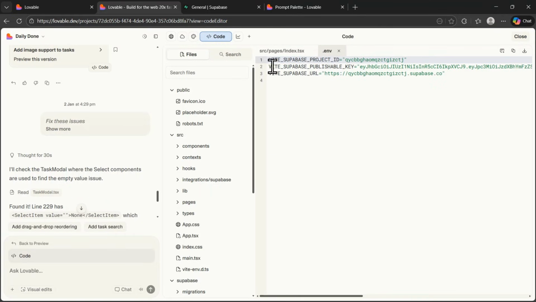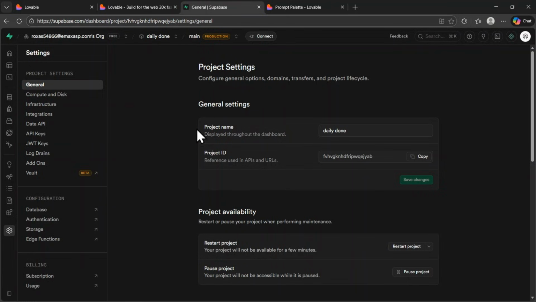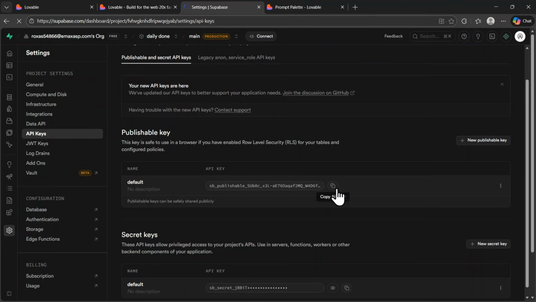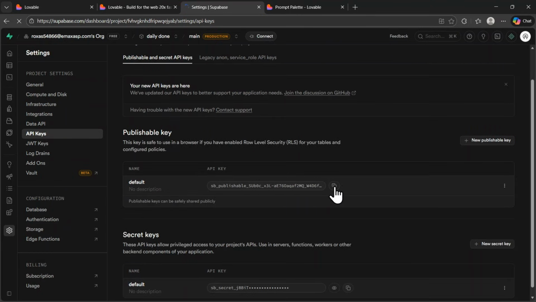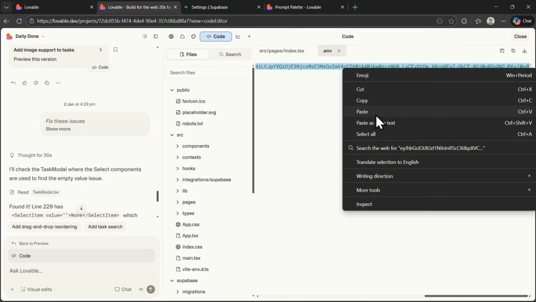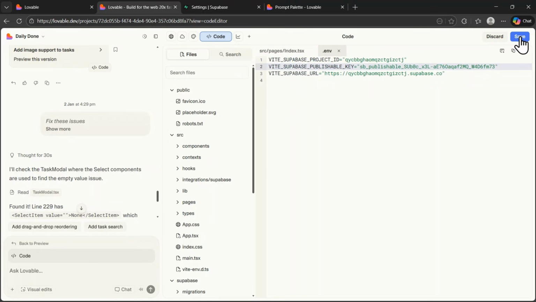Next, we need to replace the publishable key, which is your API key for accessing Supabase. In your Supabase project, click API Keys just below the Project Settings option. You'll see the publishable key displayed there. This is the key that can be safely used in client-side code. Copy this API key, return to Lovable, replace the old publishable key with your new one, and save the file again.